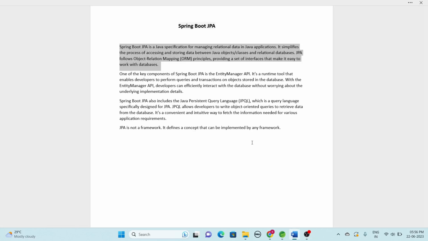So without making much delay, let's see what Spring Boot JPA is. JPA is a Java specification for managing relational data in Java applications. It simplifies the process of accessing and storing data between Java objects or classes and relational databases. JPA follows an object relational mapping principle, providing a set of interfaces that make it easy to work with a database. So JPA is a persistence API for implementing ORM, that is object relational mapping, meaning mapping between objects and databases.